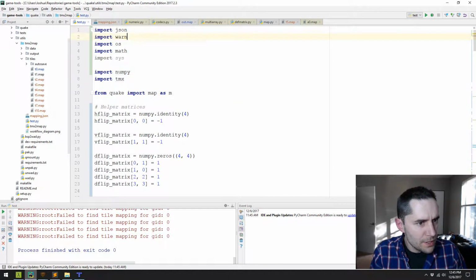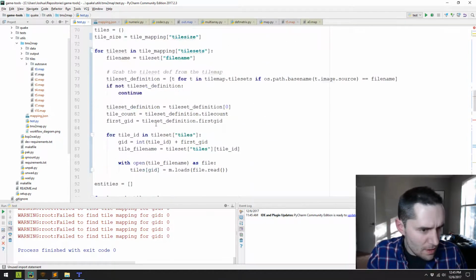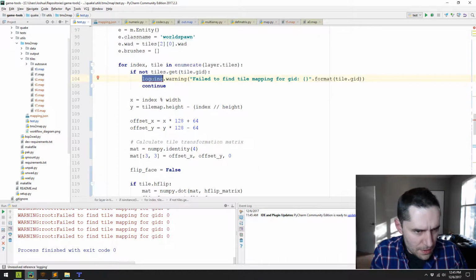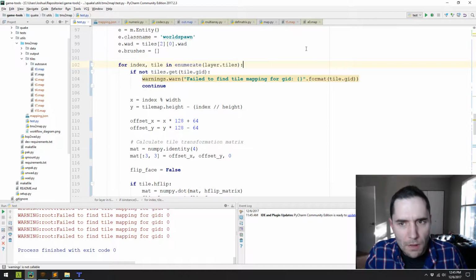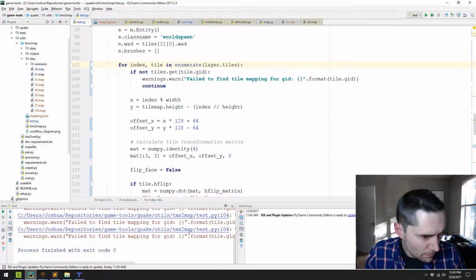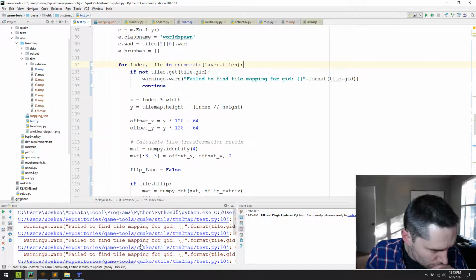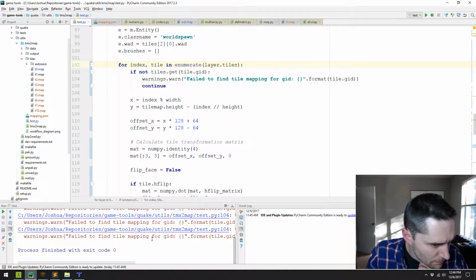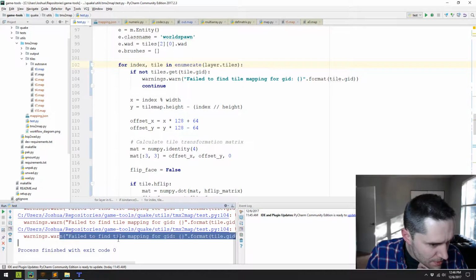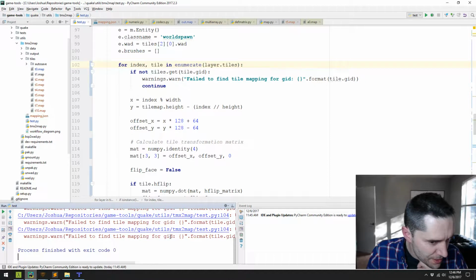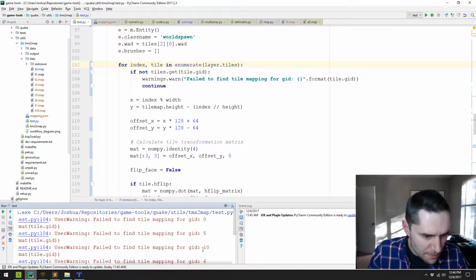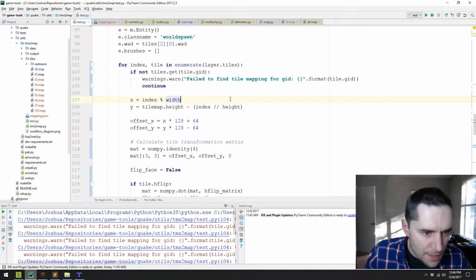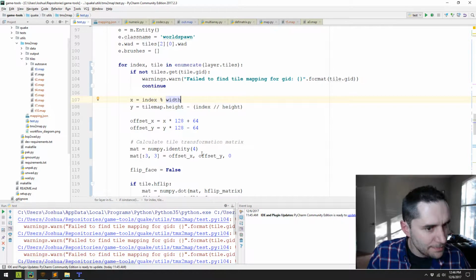Import warnings. And then down here, it's warnings.warn. Go. Okay, cool. And this does it just once per run, so it's a little bit easier to parse. And then it just lists out the GIDs that are missing. Cool. Yeah, so this is good to know.